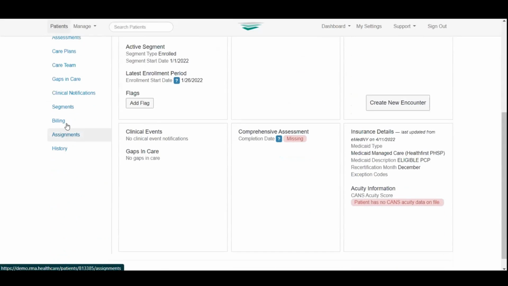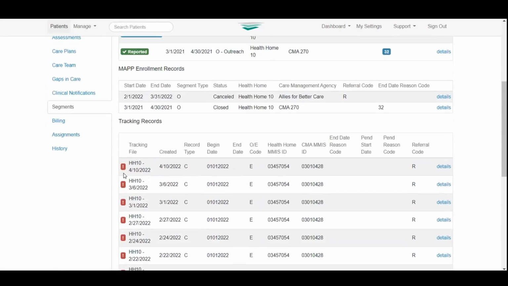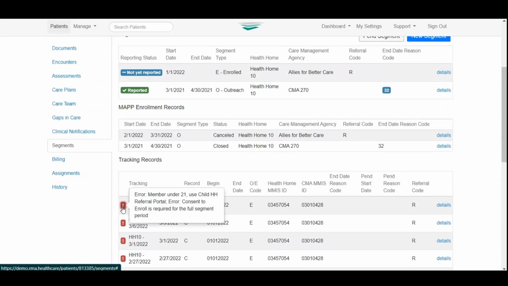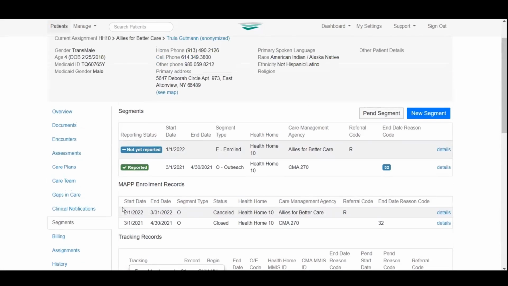So for this particular member, it looks like this segment hasn't yet been reported. And if we hover down here, if we go down to the tracking records, it's going to tell us why. It's going to show us that the member is under 21 and we have to use a health home children's referral portal. This is quite frequent in terms of errors, especially for members who are under 21.